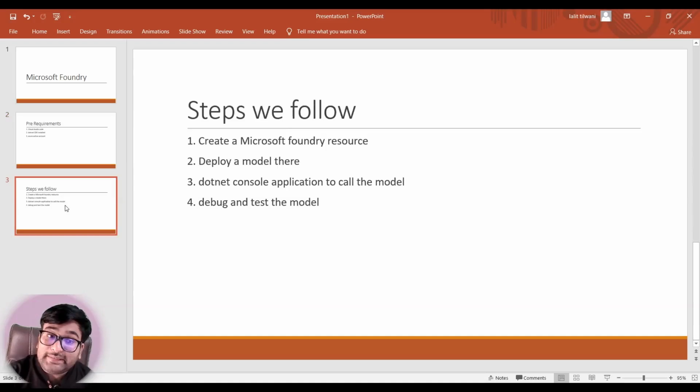If we talk about the steps, first we will create a Microsoft Foundry resource from the Azure platform, and then there we will deploy a model. We are going to deploy the GPT 5.4 model. Afterwards, we will create a console application to call that model, and then we will check whether our program is properly working or not. We are starting with the first step, the creation of a Microsoft Foundry resource itself.